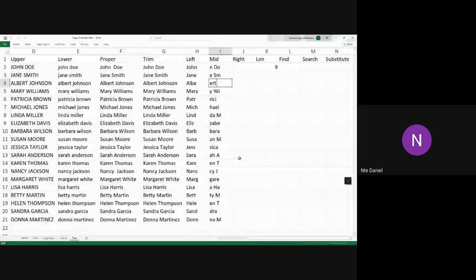So now I've done the left, I've done the mid. What does the right do? Anyone?